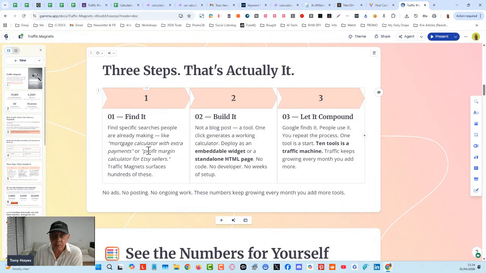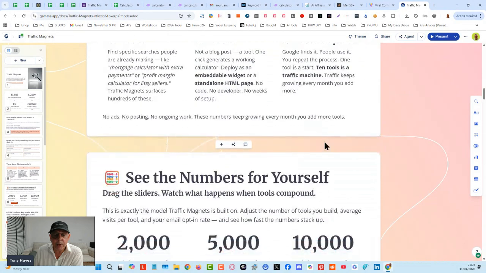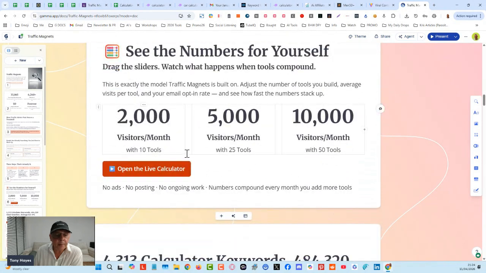When we have the resources for that, you don't even have to get SEMrush, because I have scraped tens of thousands of keywords for you. And then we build it. We build with the tool, and we build more of these so that we can let it compound. I'm going to show you a demo right now. I've got a little live calculator here.